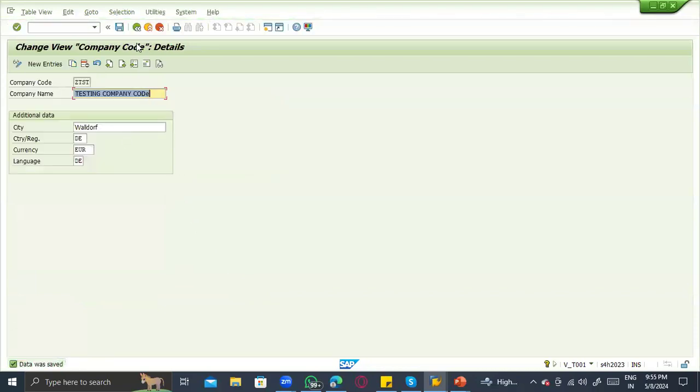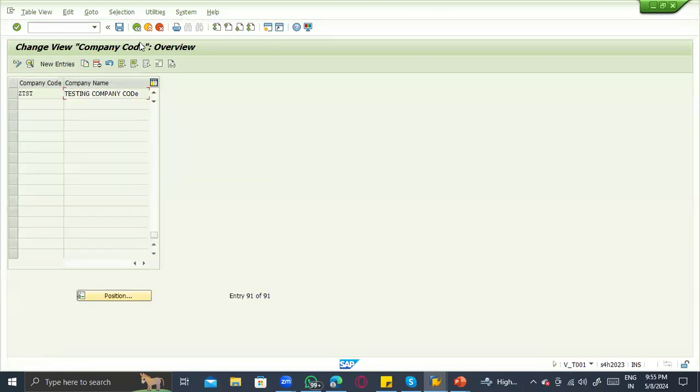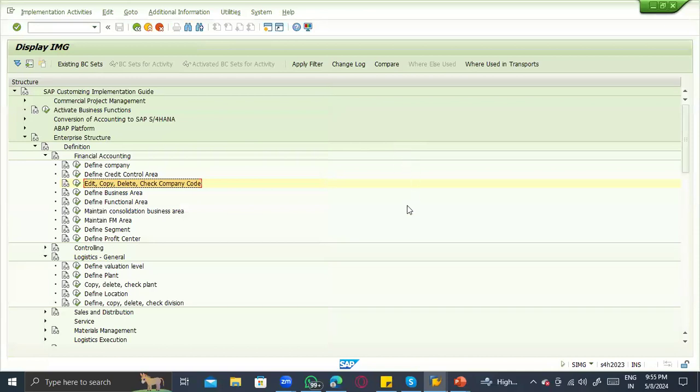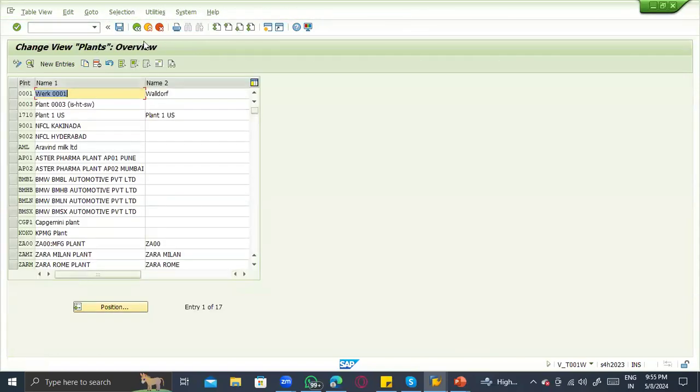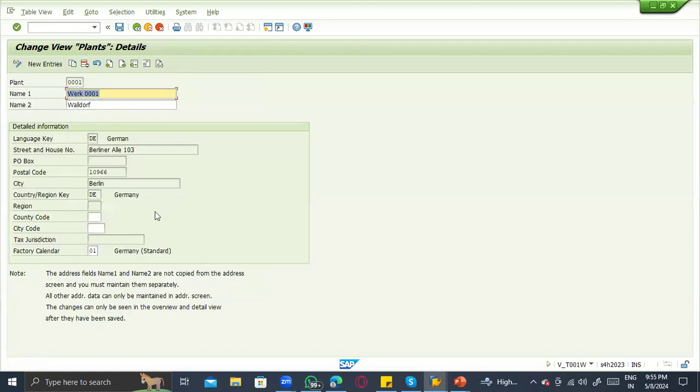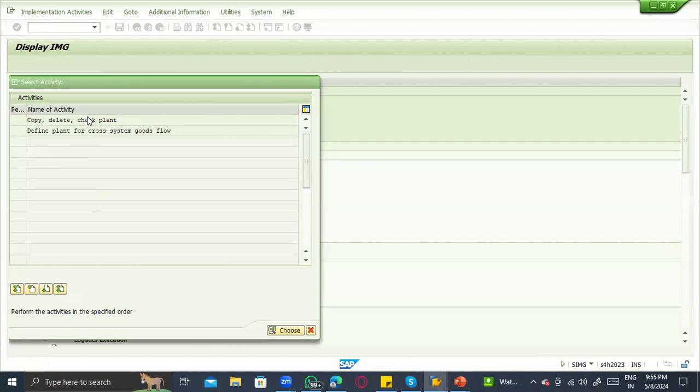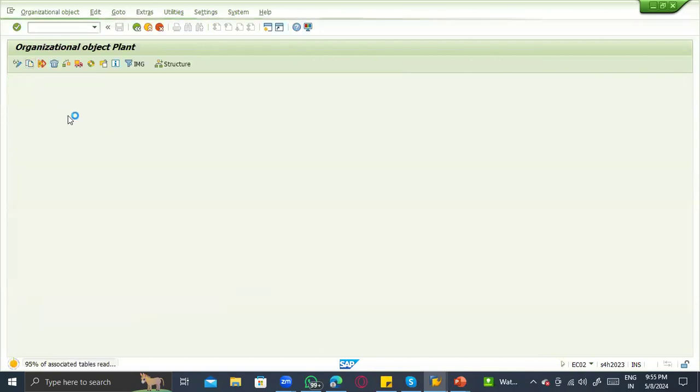Now from this company code, whatever controlling area or financial data is there has been copied. Clear? Now I'll be creating a plant. You can see here, this is the plant. You can go here and see the plant. What I'm doing is copying from the existing one and defining that.